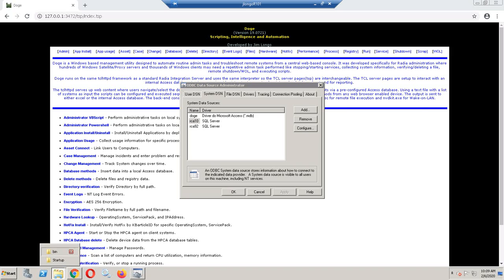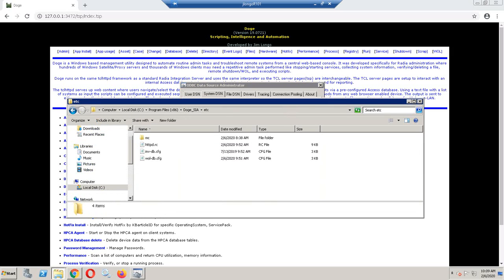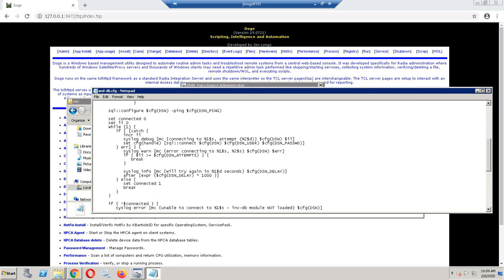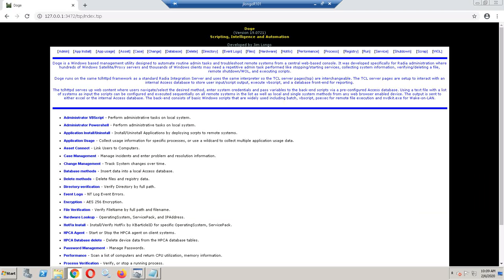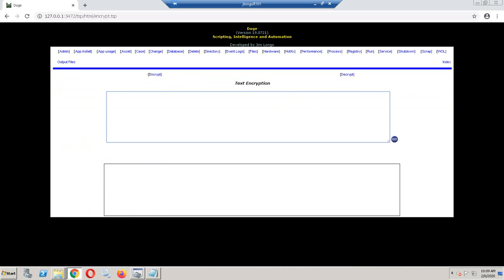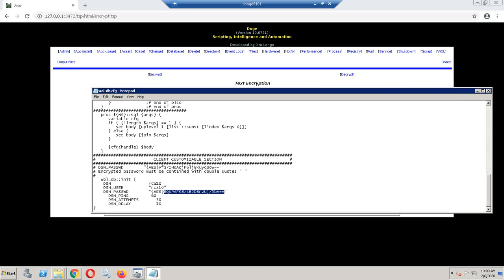Step number two is to come into the Doge etc folder, open up the WOL-db.cfg, scroll to the bottom, and this is where we're going to configure the Radia DSN. I've already encrypted my password. You need to encrypt your password, and you need to replace that string with your encrypted string. In order to do that, you use the encryption tool that's built in. So here you can see I'm entering my password. It outputs the encrypted string, and then you simply update that string here.